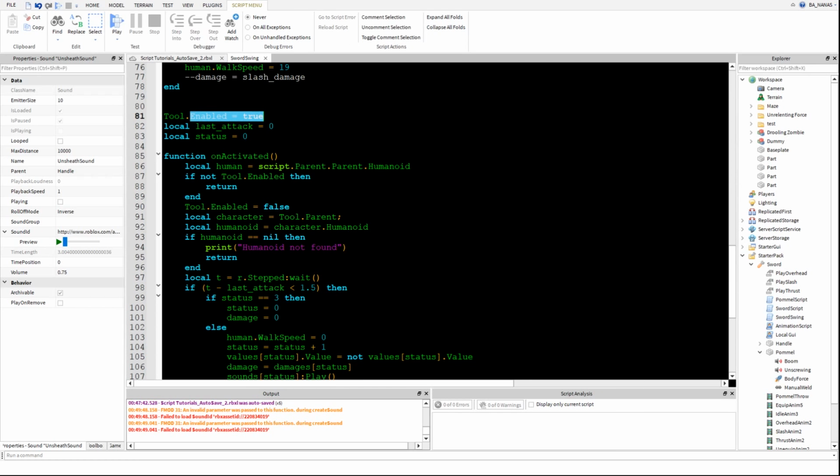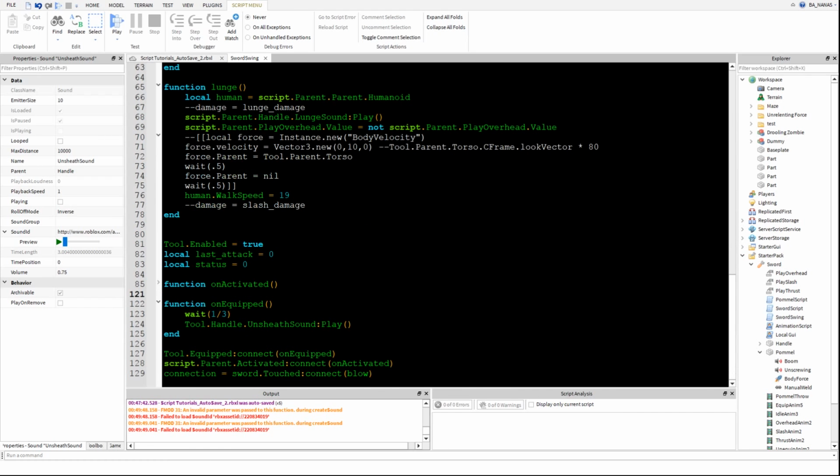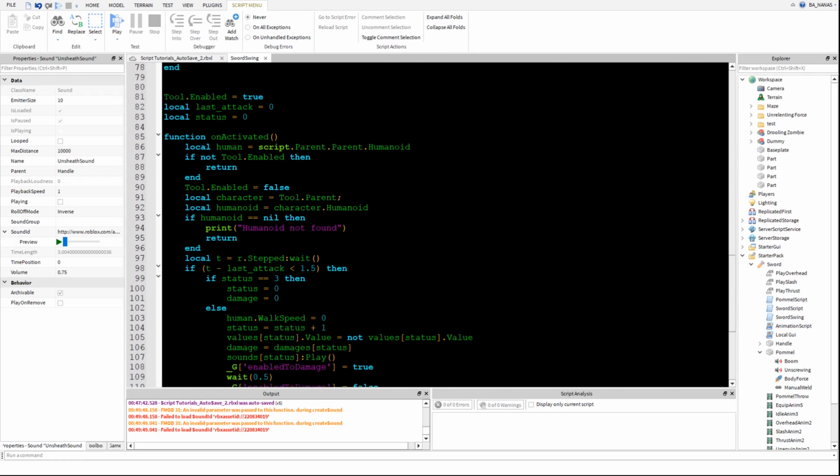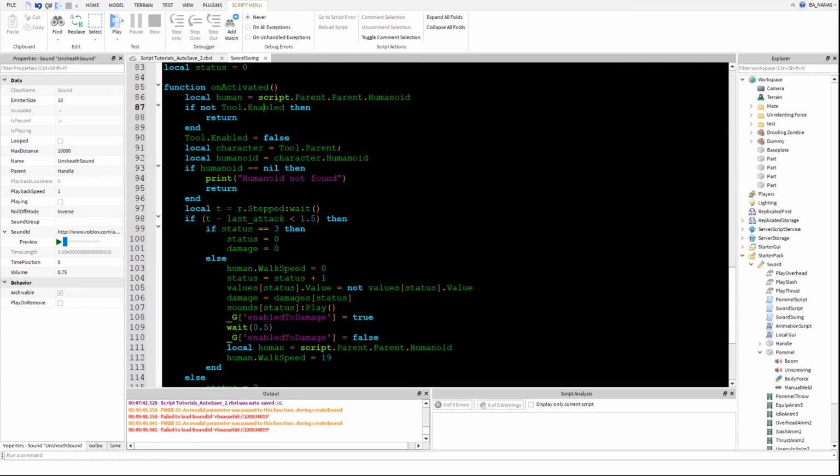Okay, it enables the tool. Last attack 0, status 0. Maybe used later. Then on activated, that's a long function, pretty much until the end. So it's the humanoid. And if tool, so I guess if tool.enabled equals false, I think that's what it tries to say. If tool is enabled, then it just sets it to true. No, false. In character tool.parent, again it does that.